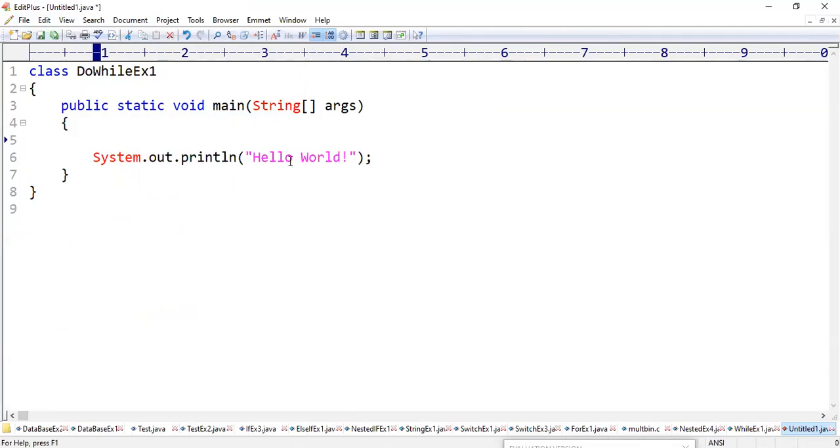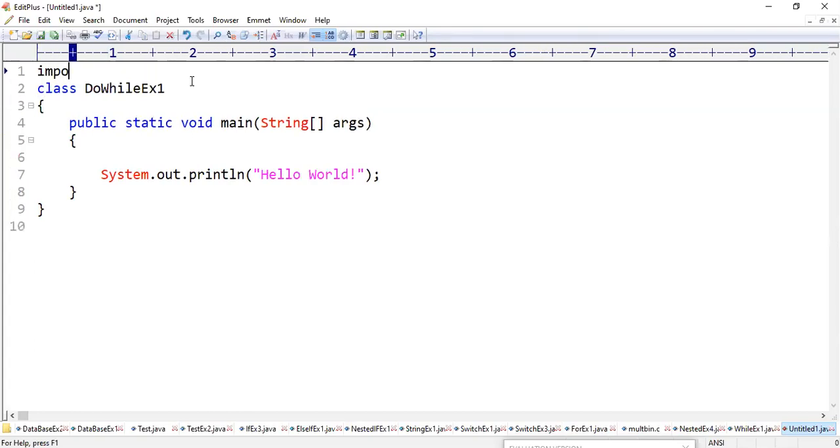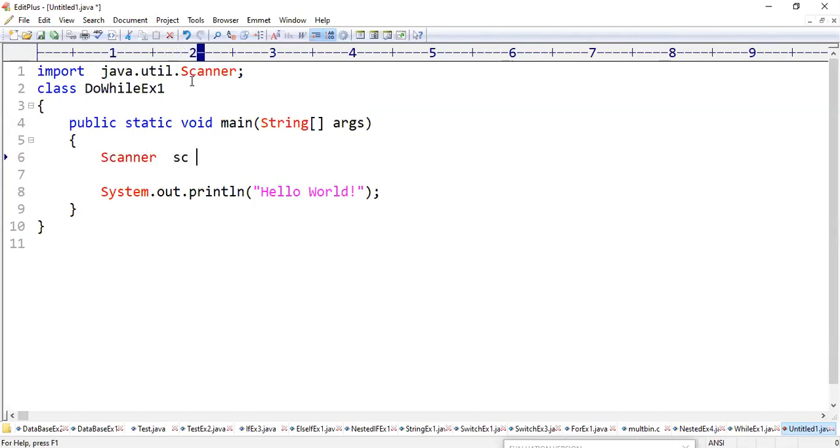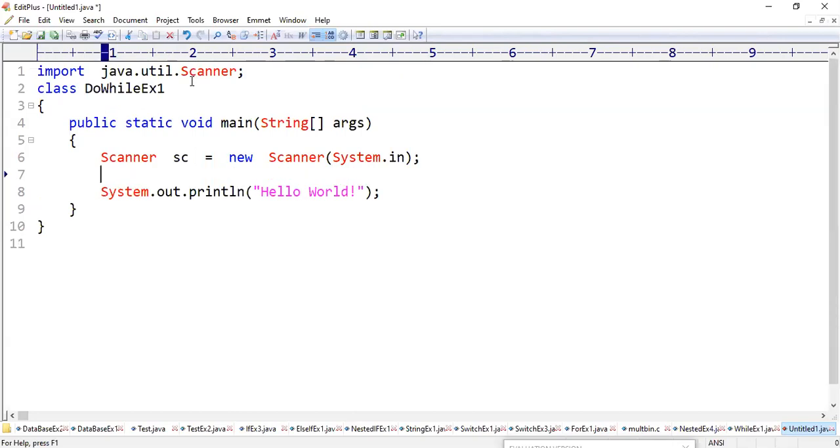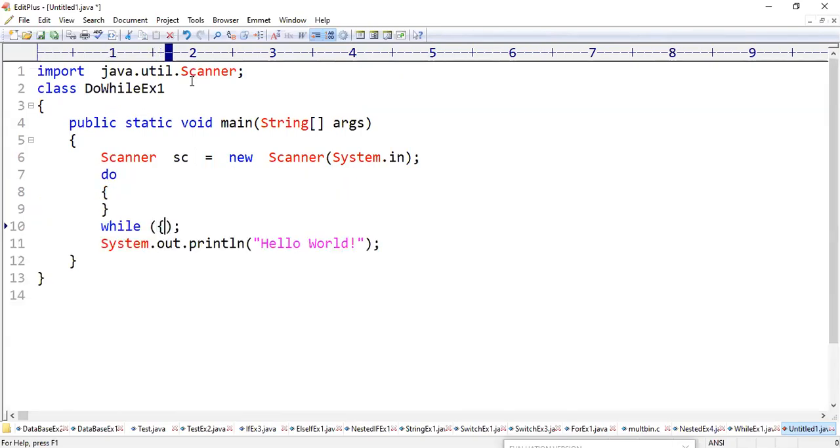Now, what is my requirement, sir? I have to read numbers continuously until user enters negative number, right? That's why I'm taking import java.util.Scanner. Scanner sc = new Scanner(System.in). After that I'm going to start my do while loop, because I have to read continuously.